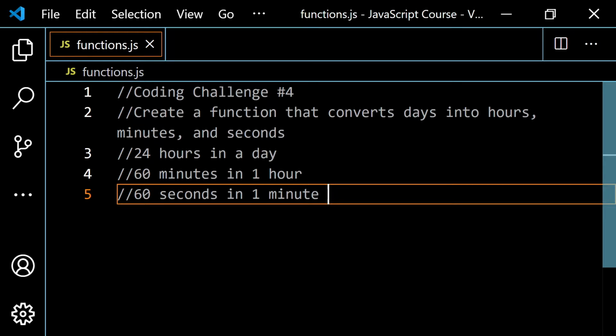So for example, if you plugged in, let's say, 3 for 3 days, you should get that there's 72 hours, or 4,320 minutes, or 259,200 seconds. So I put here that there's 24 hours in a day, there's 60 minutes in an hour, and there's 60 seconds in 1 minute. So go ahead and pause the video, give this an honest try on your own. If you can't get it after 5 or 10 minutes, it's fine. You can unpause the video and we're going to do it together.